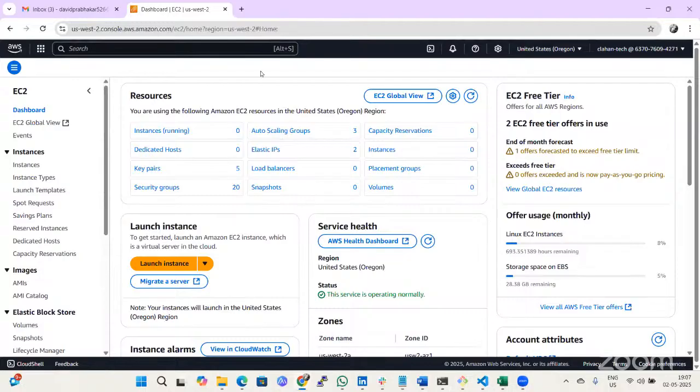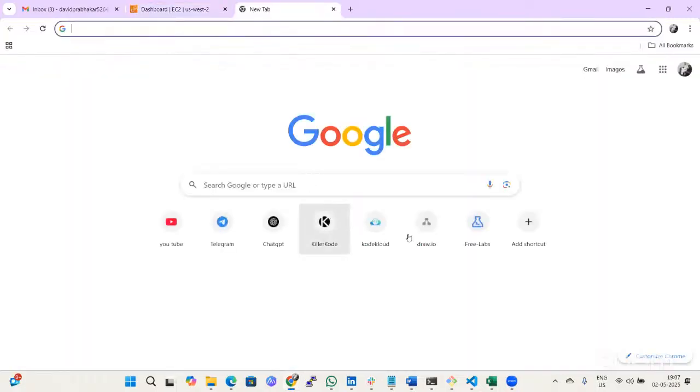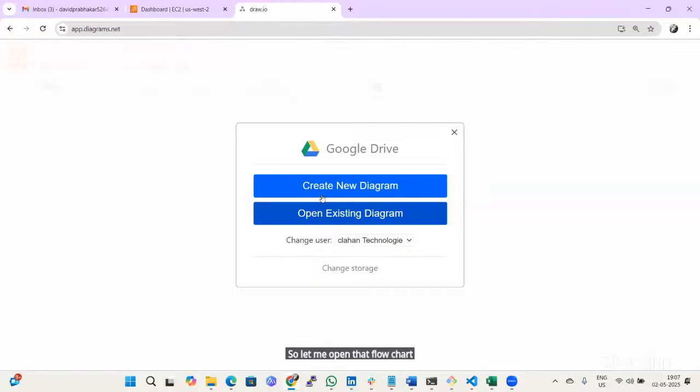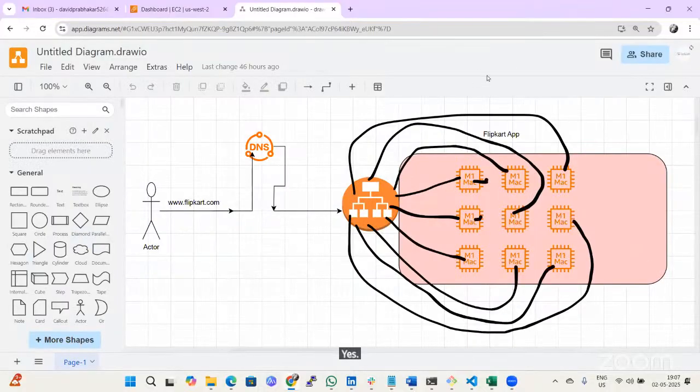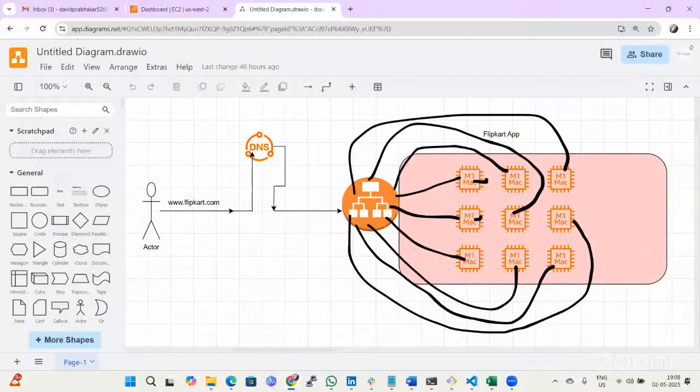My screen is visible to everyone? Let me open that flowchart which we discussed in the last class. Yes, sir, it's visible.